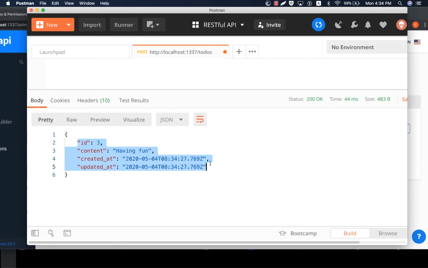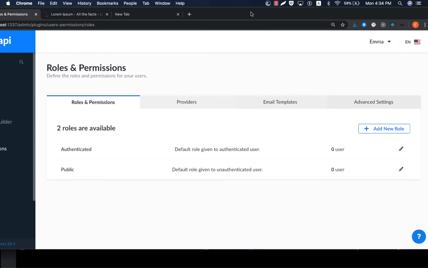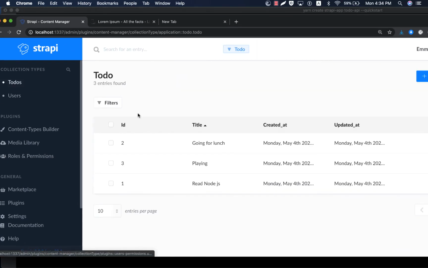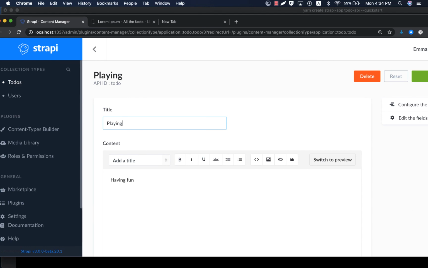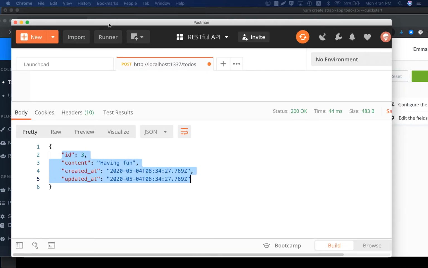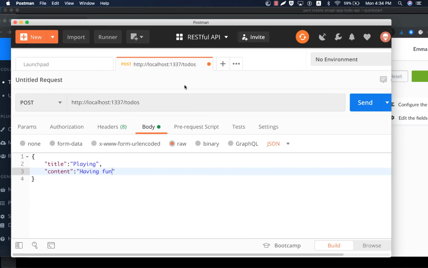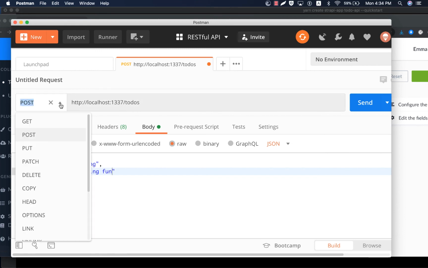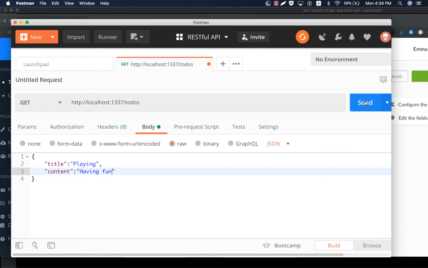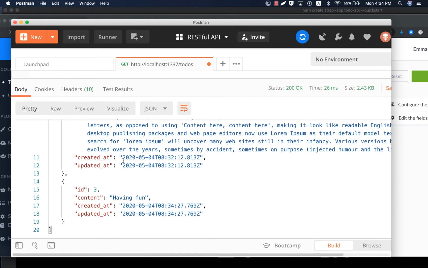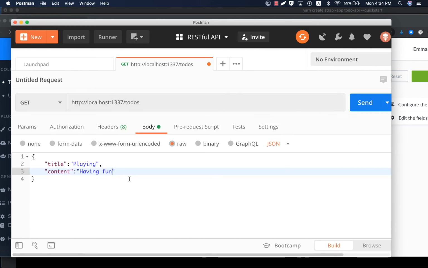Excellent, it's here. So now if you go back to Strapi, you can see to-dos here. Now we have going, playing, awesome, added. And if you make the request to to-dos, let's change to get and make the get request. You can see our to-do has also been added. Wow, it's here, having fun. So that is for post and get request.